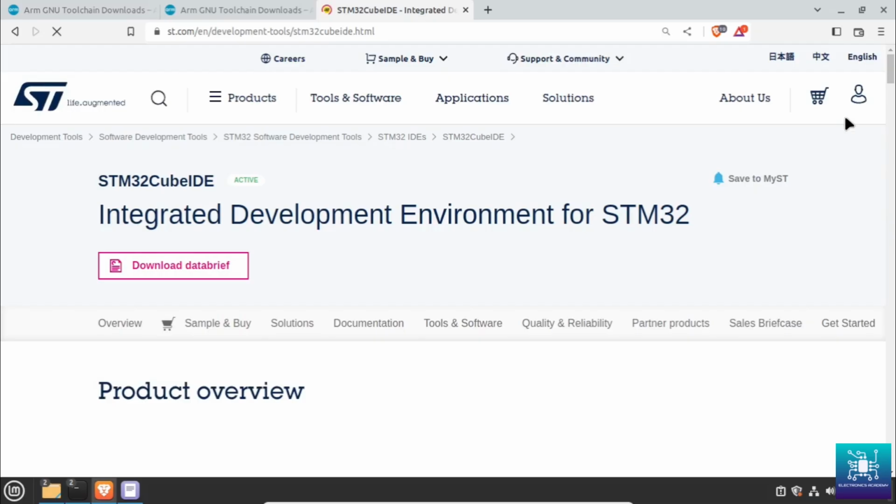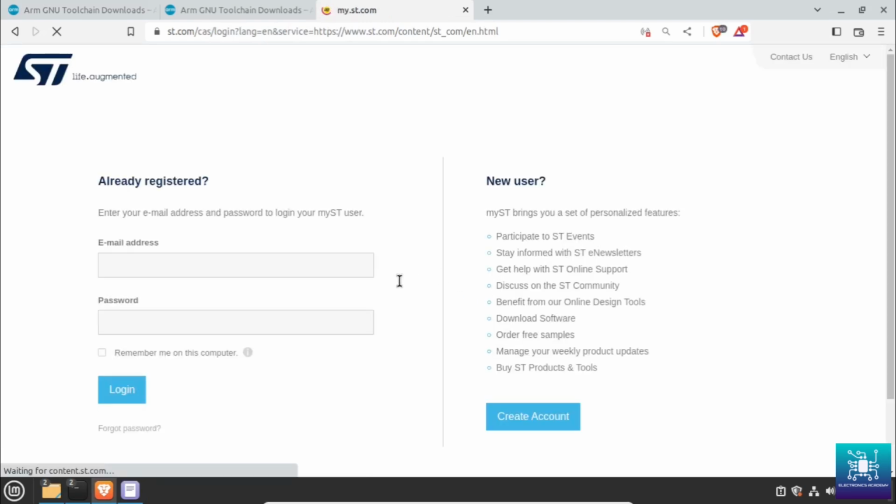It's a free registration. So you have to register yourself, because you can download the tool without registration also. It will send you a link to your email ID, and then you have to click on the link and then download the tool. But oftentimes I have seen that it's a hassle. It doesn't work too well.